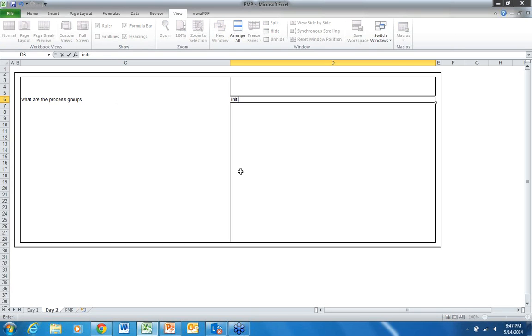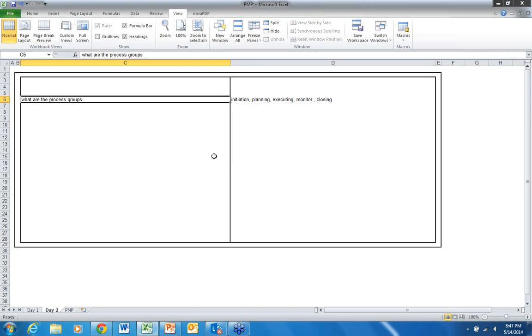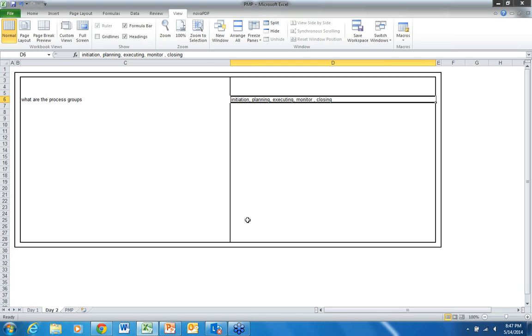You can take printouts of these flashcards and cut them into two pieces. So let's say you're providing your answer here: initiation, planning, then executing, monitor and control, and then closing. So this is one flashcard, let's suppose. You take the printout, cut it in between or fold it, so that you read your question and try to answer by yourself. So that's a simple flashcard.